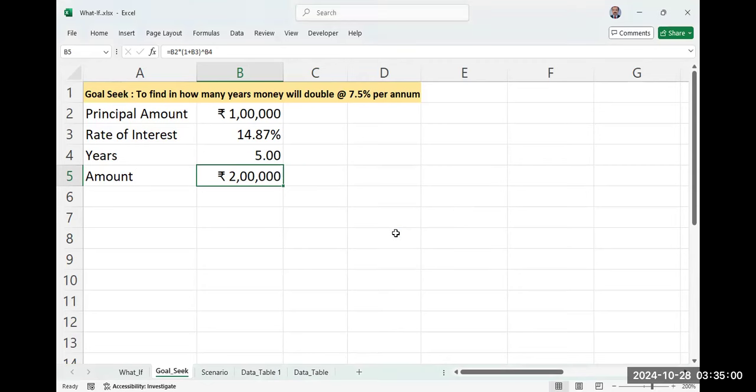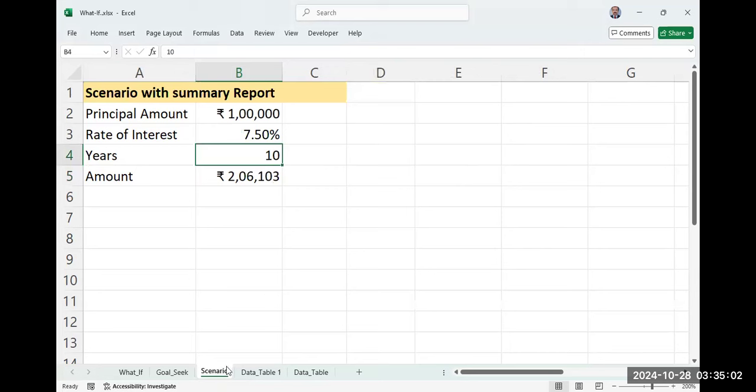Okay, now let us see what a scenario is. With scenarios we can compare multiple cases. We will take the same example: 1 lakh rupees, 7.5% interest, 10 years, and it becomes 2 lakh 6,000. Now we will create multiple scenarios, say 0 year, 10 years, 20 years, 30 years, 50 years. How do we go about it? I am changing the year.